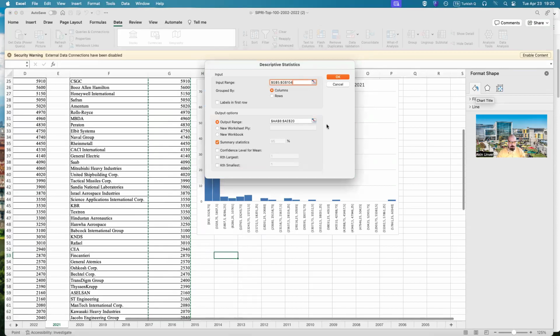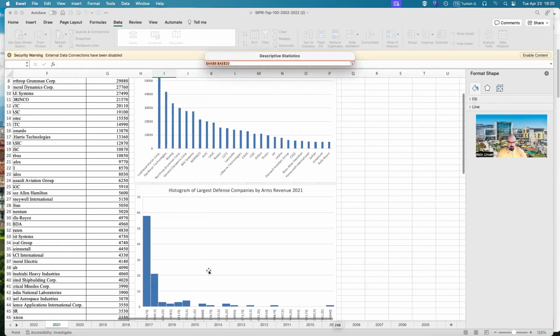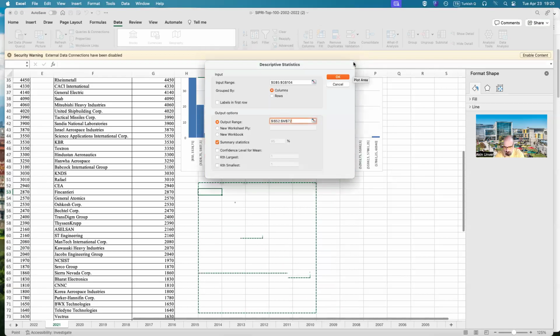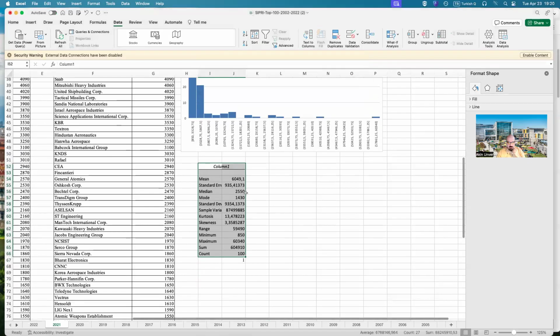These are grouped by columns. Again, if this was a data series that is horizontally distributed, I would say it's grouped by rows, but this one is flowing vertically, so it's columns. You need to select the summary statistics option, and the output table has to be somewhere underneath here, someplace where I can paste this.